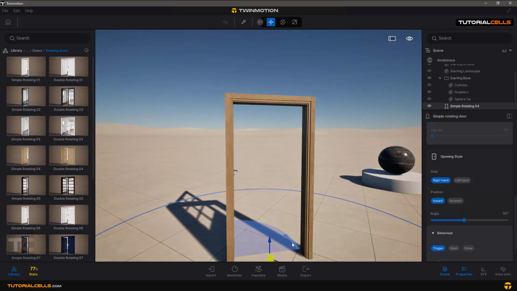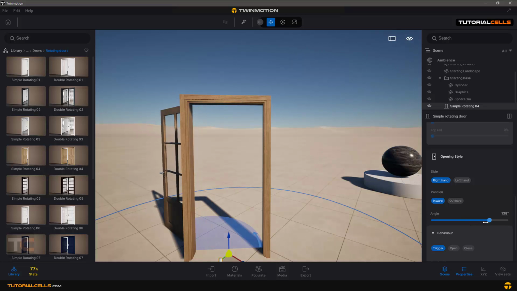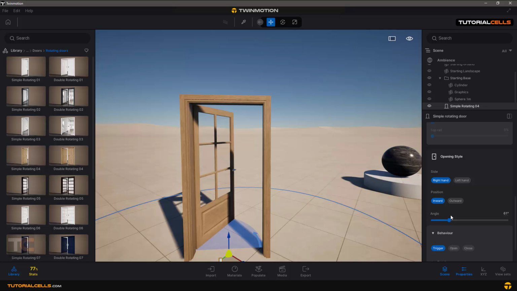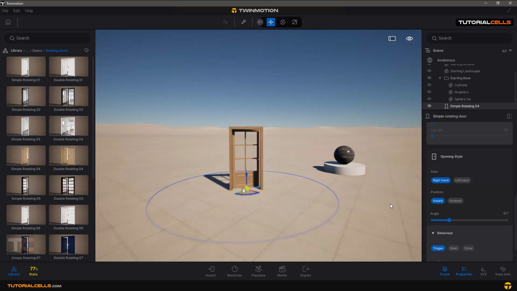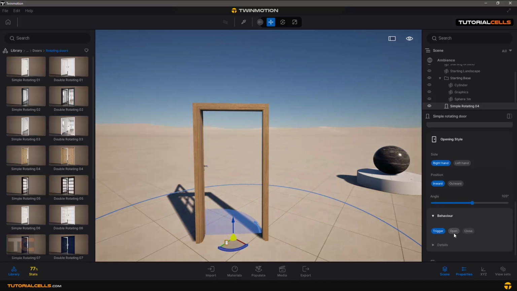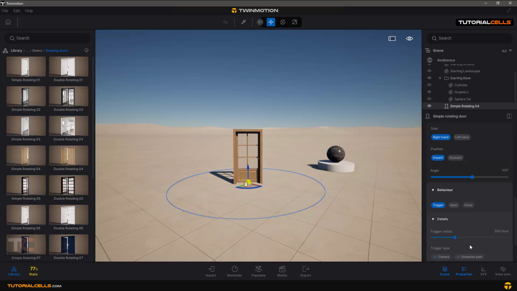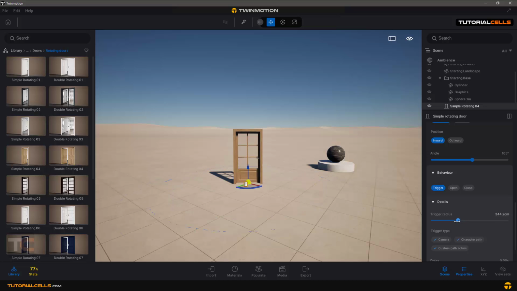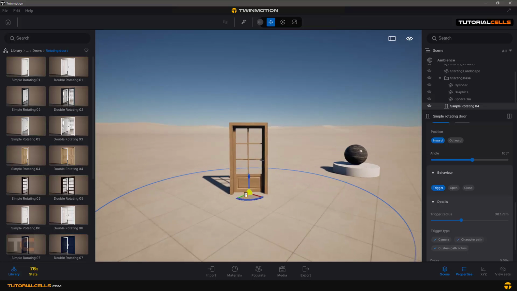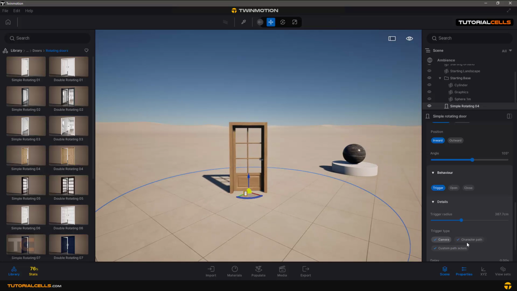Nice. The angle of the open, it's not any degree that you want, more open or less. Any angle that you want. Behavior means trigger. Make it detail. You can change the trigger radius. If the radius is higher and we are far from the door, it will open. Nice. If the camera, if the character passes, or if the custom pass will be through that.